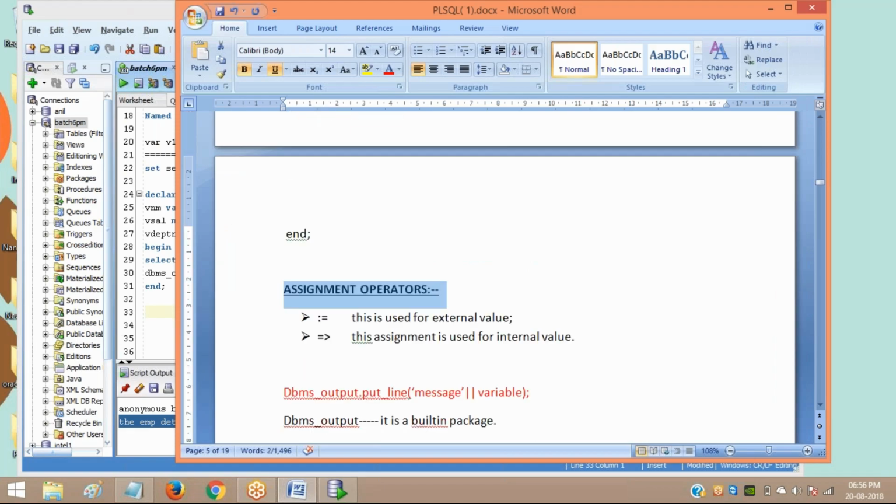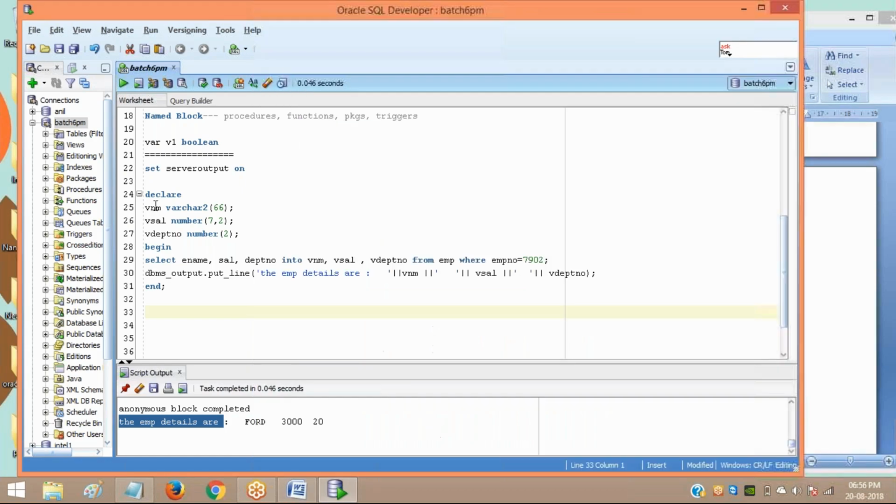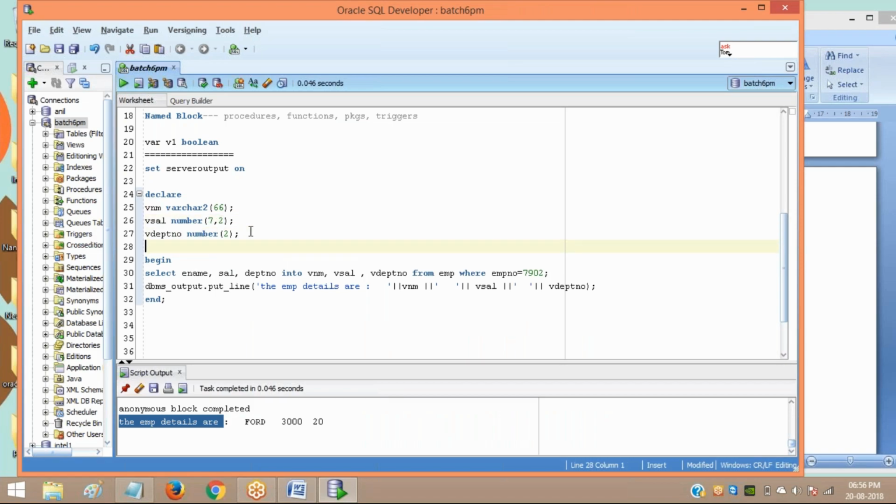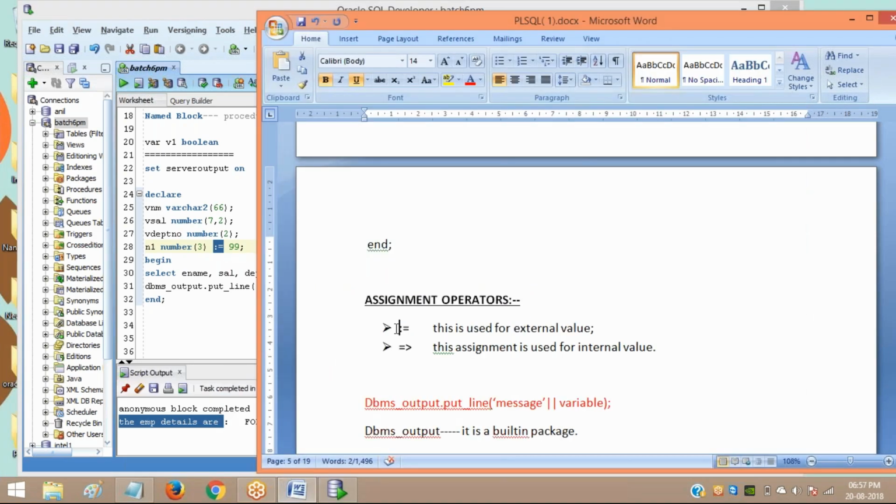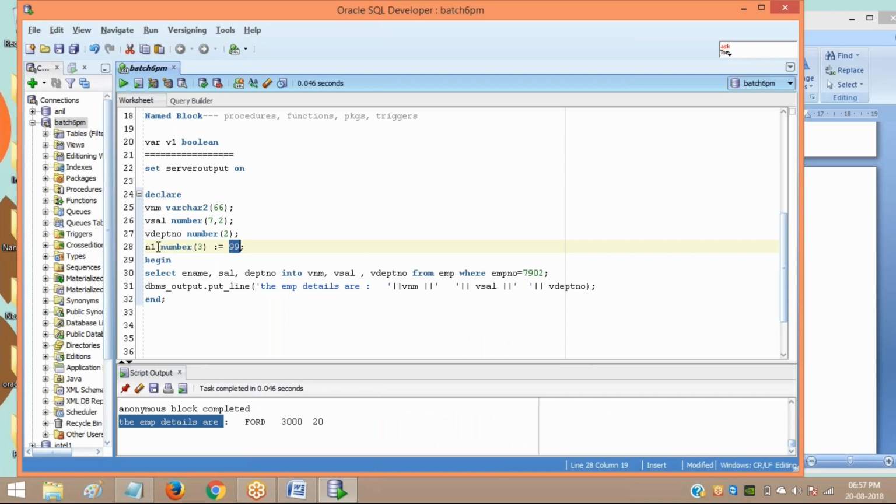Okay. Now, the assignment operator. Here you were assigning some values to some variables. Here for vname I did not assign anything; we have just declared it. Suppose I have n1 of number type with some size, and here you're assigning some value to it, semicolon. So declared and assigned. How are you assigning it? With the assignment operator. There are assignment operators: colon equals, and equals greater than. The latter we will come across later, not now. This is known as an internal assignment operator. This is an external assignment operator, where you're assigning some external value to a variable.